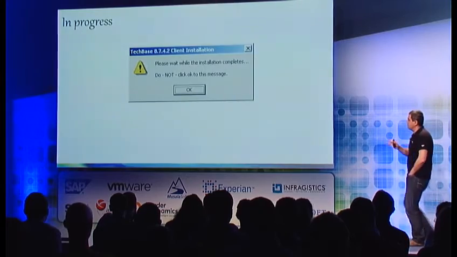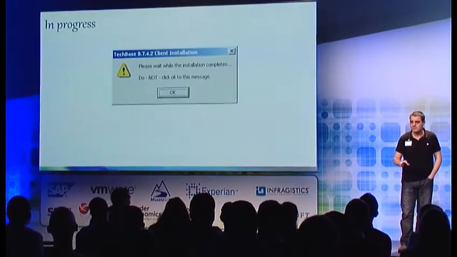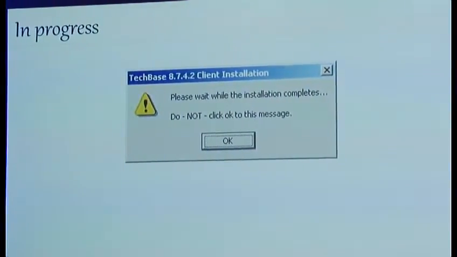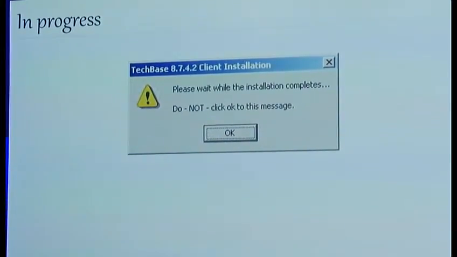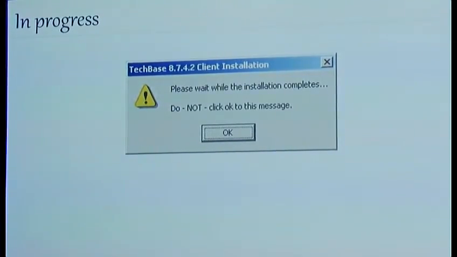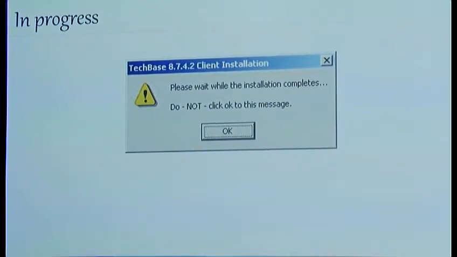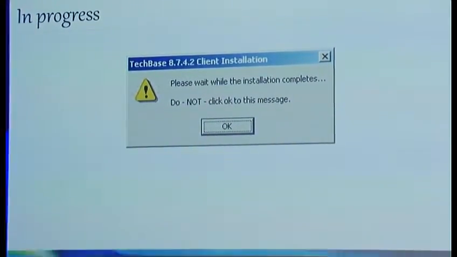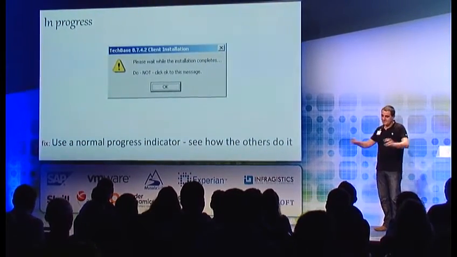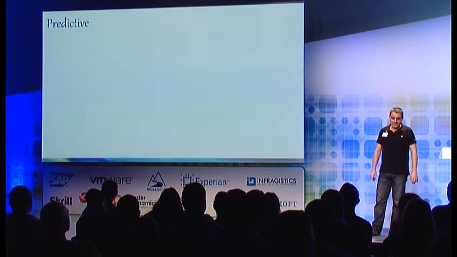Now, this one you haven't seen. Now it says, please wait while the installation completes. So far, good. But then, do not click this. Okay. Shall I click OK? Shall I not? No, do not click OK. Do you have these messages? Do you offer them in your software? You know how progress indicators work, so use a progress indicator.